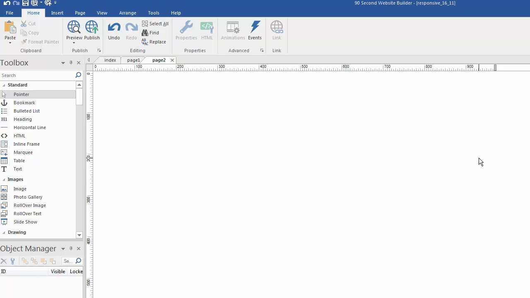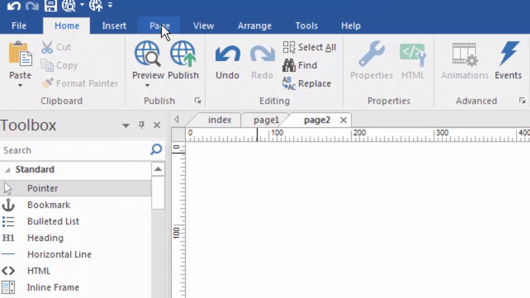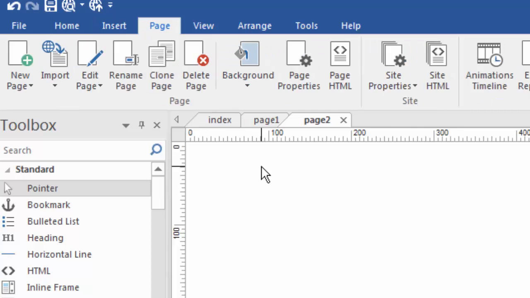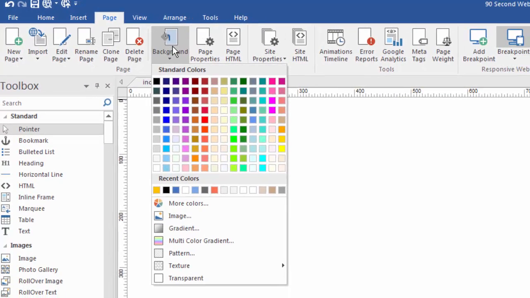Of course, a background has to do with the page properties. And so we can go to the page menu up here and you'll see there's actually a background tool. We can just click on this button right here and we can affect our background. There's a lot of different ways you can add a background. If you just wanted to use a solid color, you could do that.